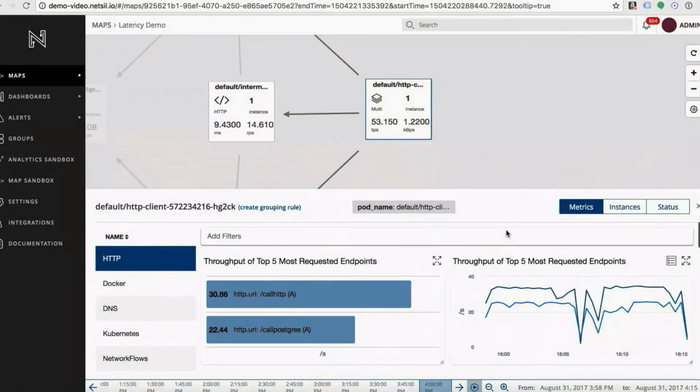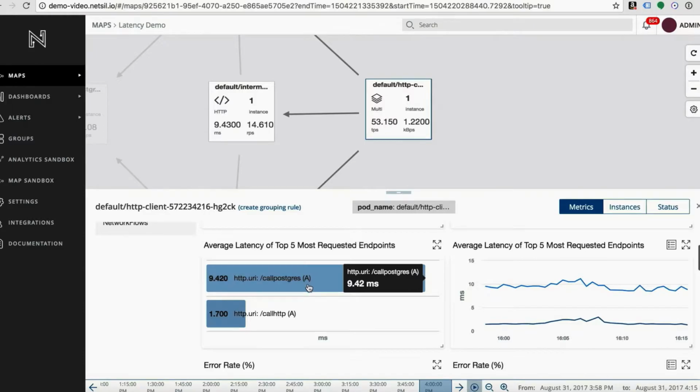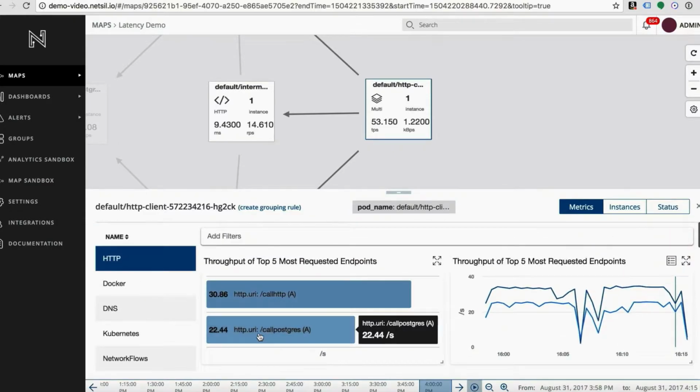Let's dig in a bit more. Let's see what the URIs are contributing to the latency. Here we can see that the HTTP URI /call Postgres has a latency of about 10 milliseconds. Also, we can see that the URI /call HTTP has a throughput of about 30 RPS. Now let's go to our deploy environment.